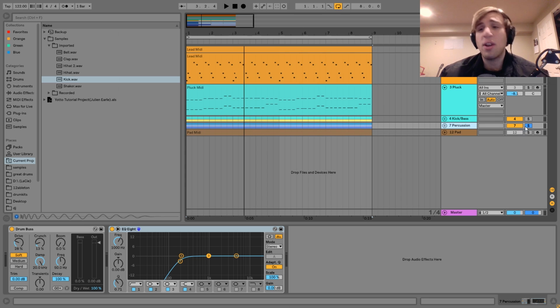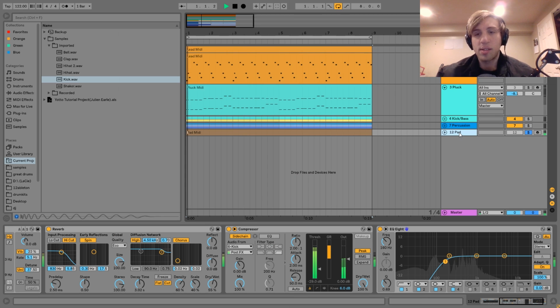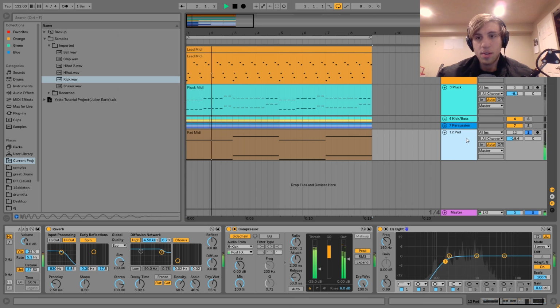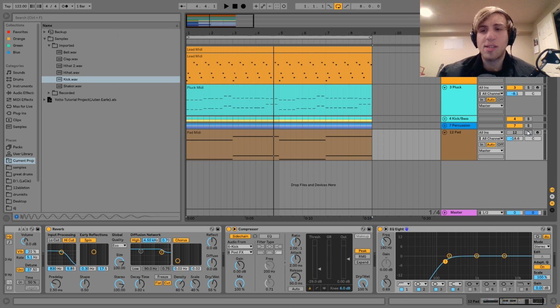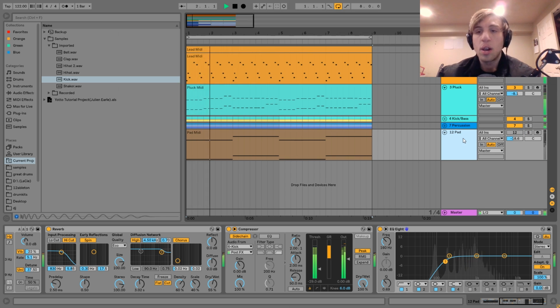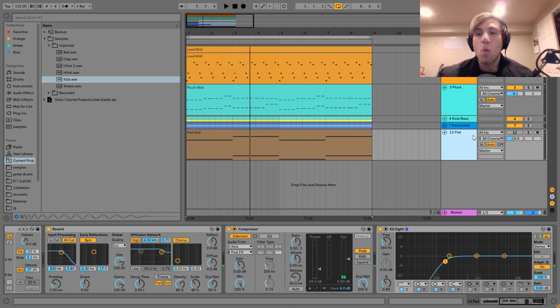And then the last thing that we have here is this pad, which sounds like this. So this is the background sort of thing. It's helping to really fill out the mix. If I play it without this, you can hear it's got a lot going on, but it doesn't quite have that warm synth in the background.